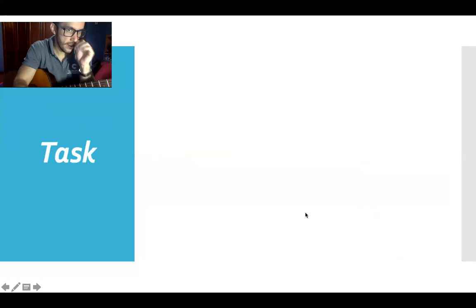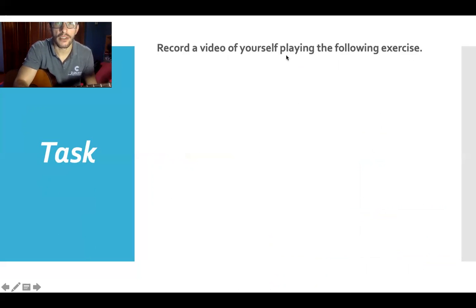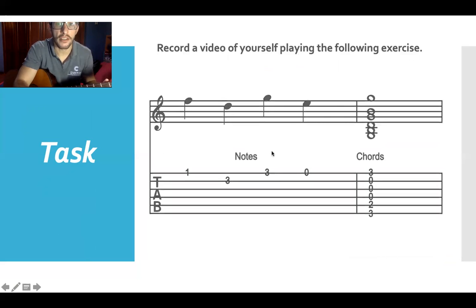So your task, very simple one, is to play this exercise. Okay? You're going to record a video of yourself playing the following exercise. This one right here. Okay? You know how it sounds. You can rewind back and see how it is. And just play this in the video, very short exercise, and upload it to Schoology.